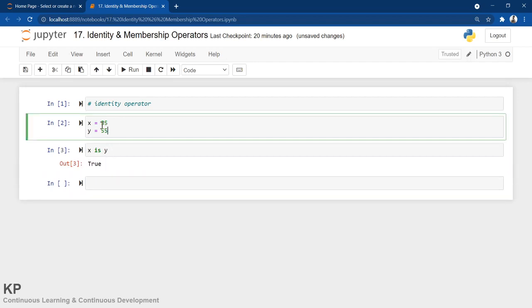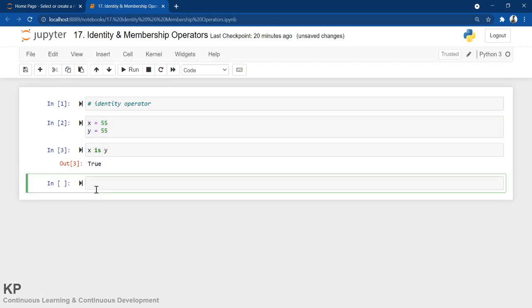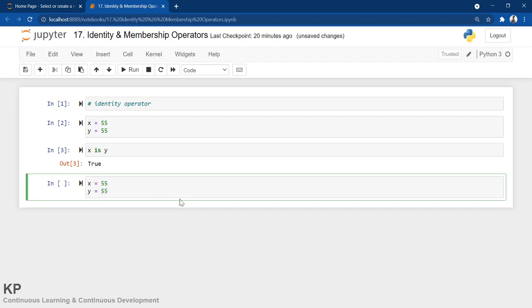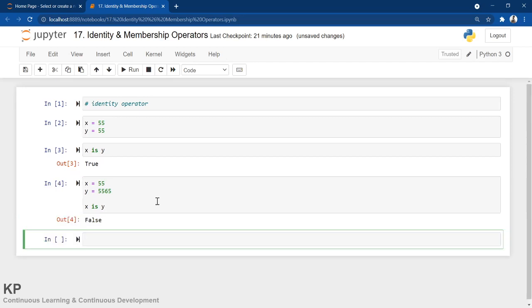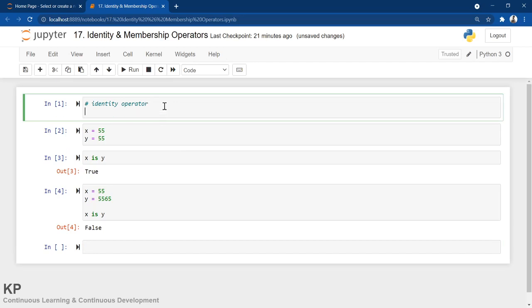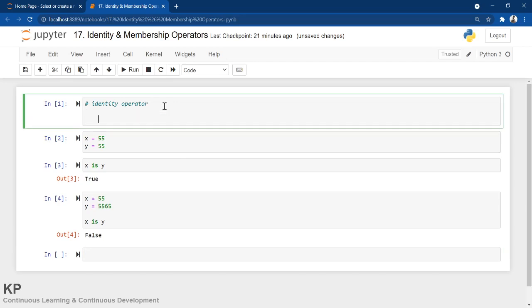So now if I just copy and change the value, something like 555, or 5565, anything. Now if I do x is y, I'm asking is x similar to y, or exactly the same as y? No, so we are expecting false here. Let's check. Yes, it's giving false. So the very first identity operator is "is".